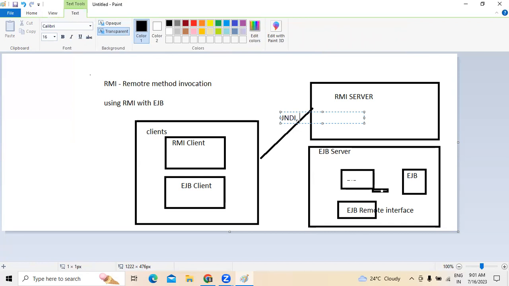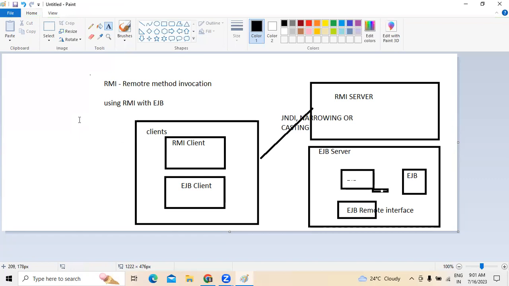JNDI, which stands for Java Naming and Directory Interface and all. Narrowing or casting, which is called so, right? So this is what it is here. Now, again, we can connect these RMI clients and everything to the EJB home interface and the EJB remote interface as well. So the EJB home interface, we can connect with.